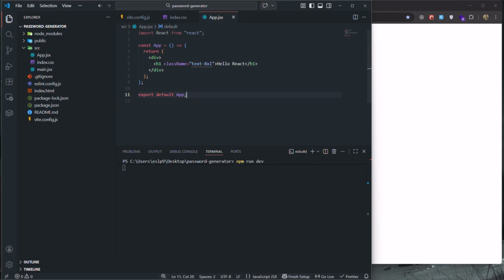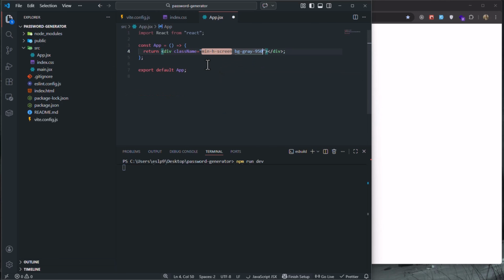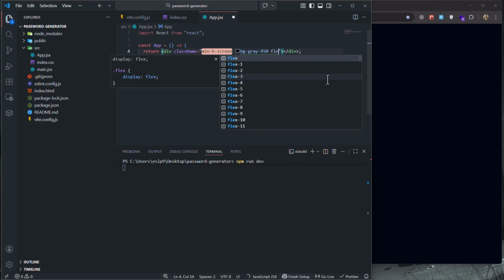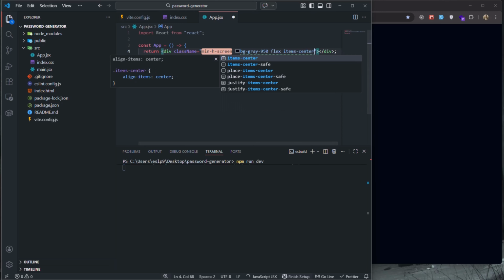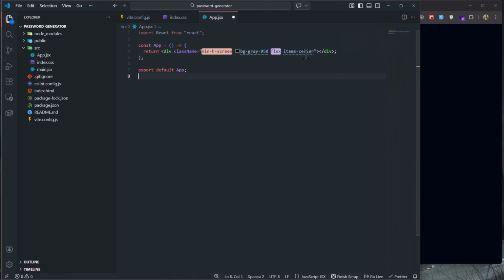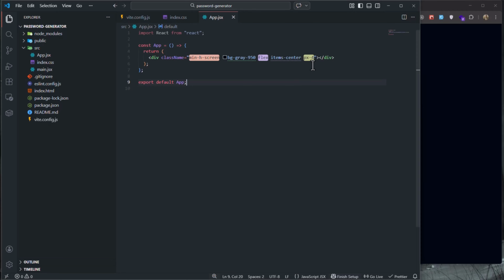So to do that, let's erase this h1. And to this div, which is actually the container div, we're gonna give min-h-screen and bg-gray-950, so the background color is dark. And also we need flex, items-center, and also px-4. So this is the way we actually design our container.